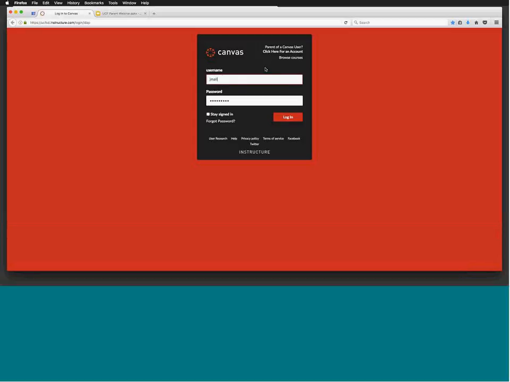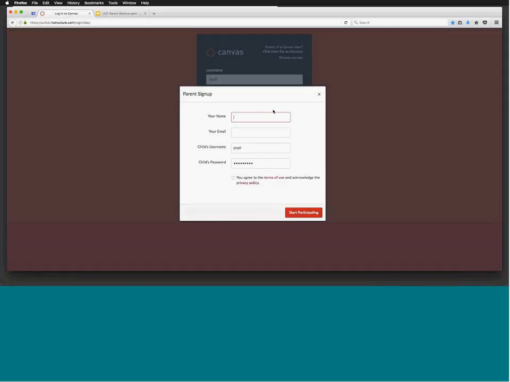If you do not have an account and you want to create an account, there is a button at the top right called click here for an account for a Canvas user if you're a parent. So I'm going to go ahead and click on that. Again, some basic fields to fill out.